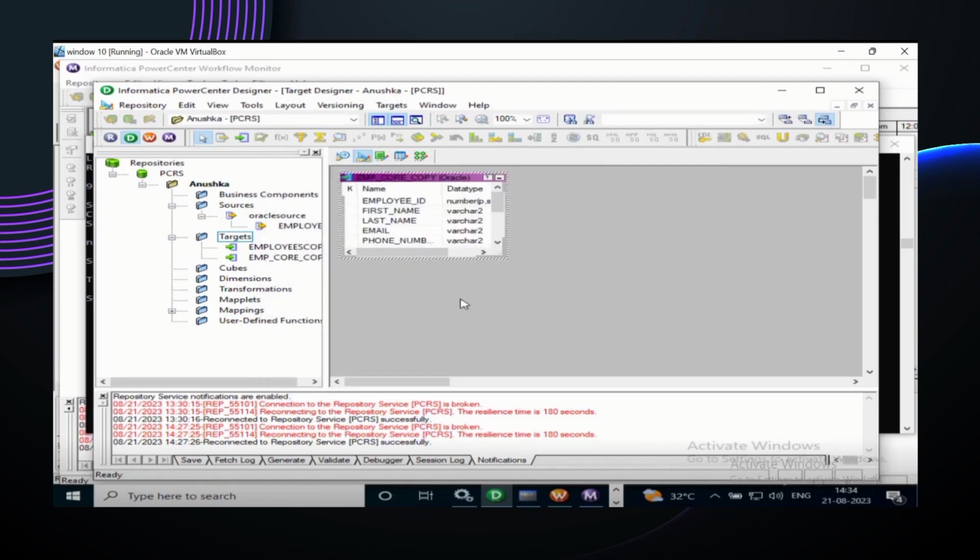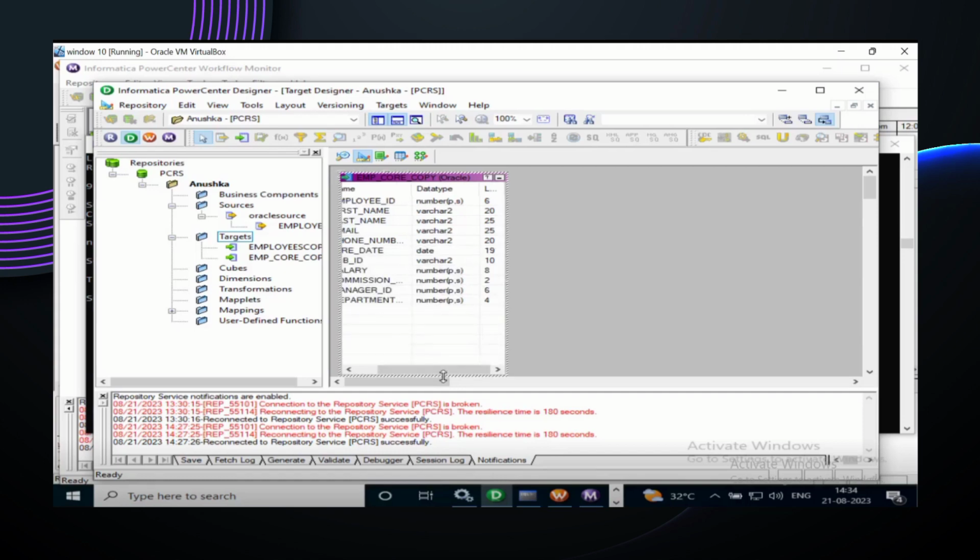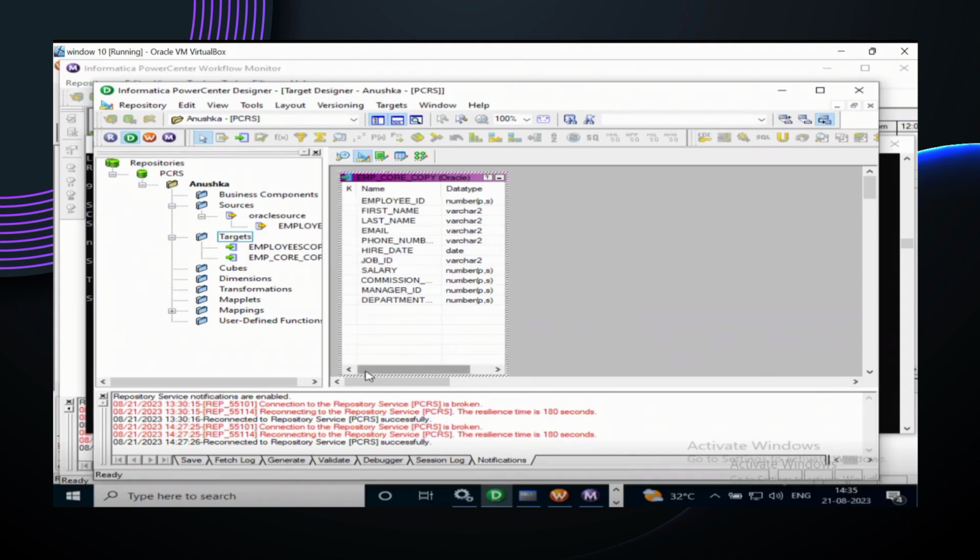See, this is my target. Under target you will now see two tables. One is the employees copy from the previous practical, and now employee core copy. That means you're copying into the core schema. Drag it, Anushka. Very good. Correct. And move to your left. Now this is your target.